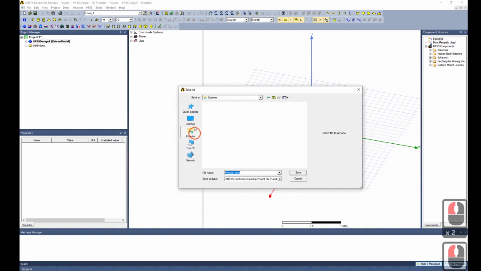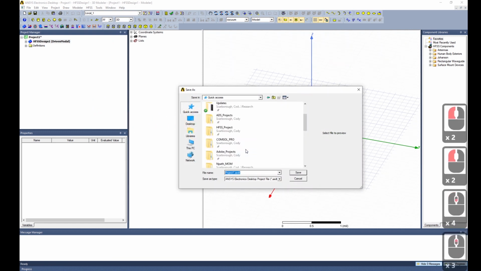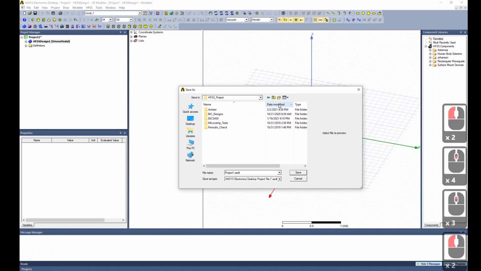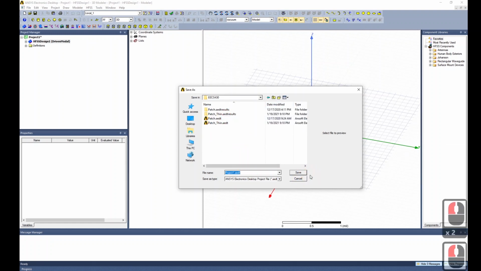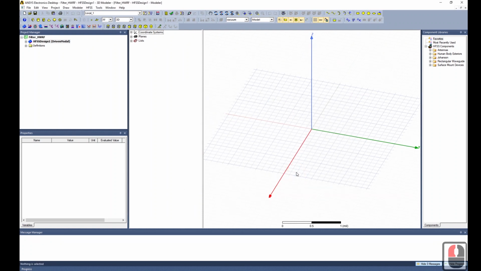Save it as something. Let's go to HFSS. And then let's call this, we'll design a filter today. So we'll call this a half wave resonator filter. It's just some device that we'll be looking at as an example for this SMA fed network. Okay, so click save. Here we go. And the first thing we're going to do is go ahead and insert the substrate.